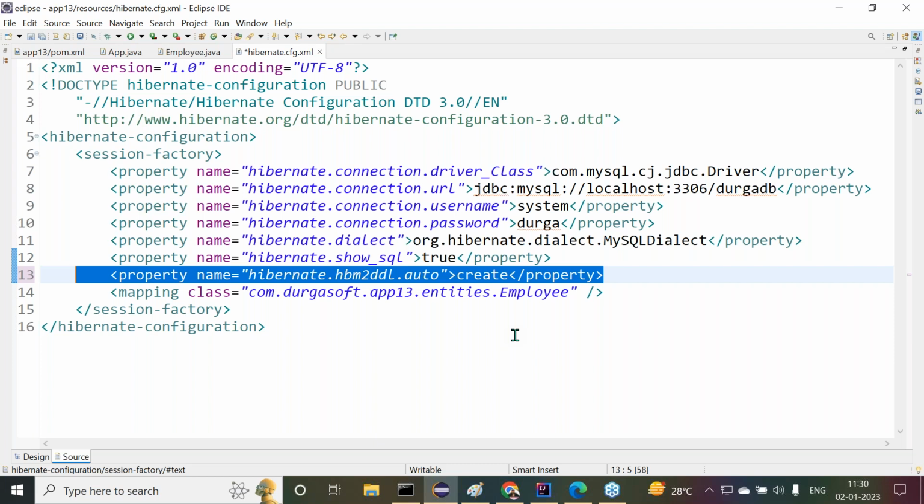I just want to create a table, whether the table exists or not. That means this is almost equal to the schema export. This tool is equal to schema export. Even though the table already exists, now a new table will be created and the old table will be dropped.